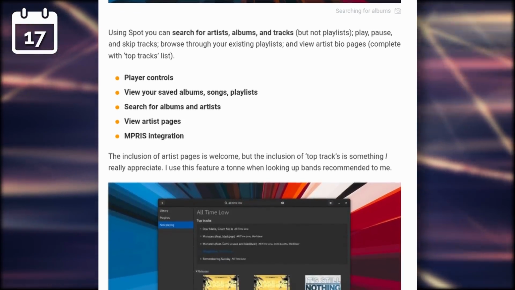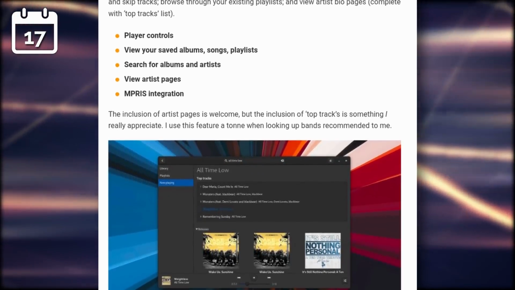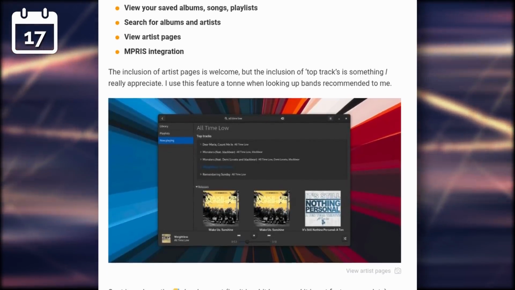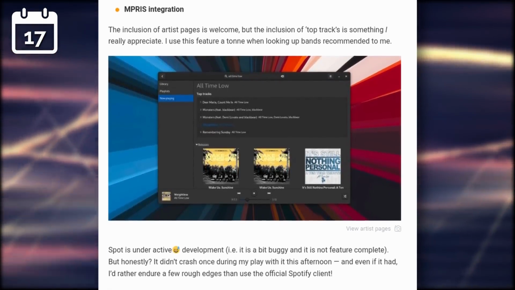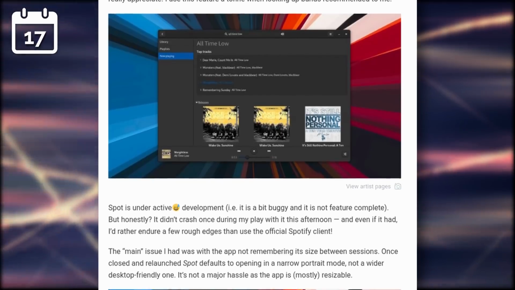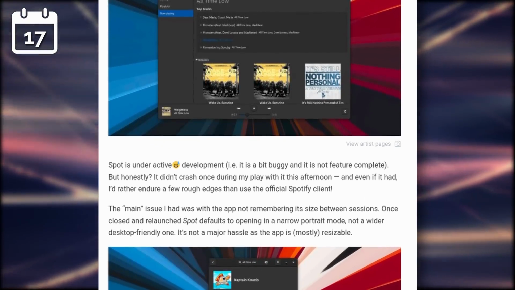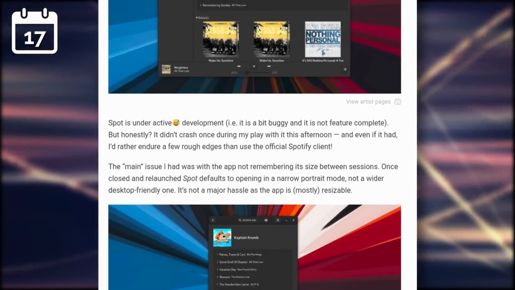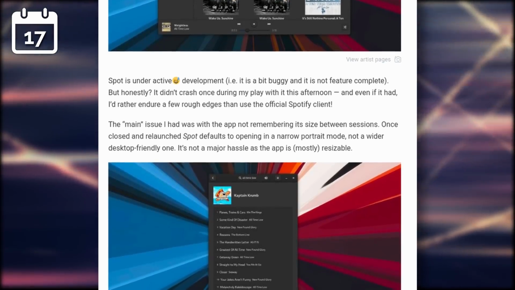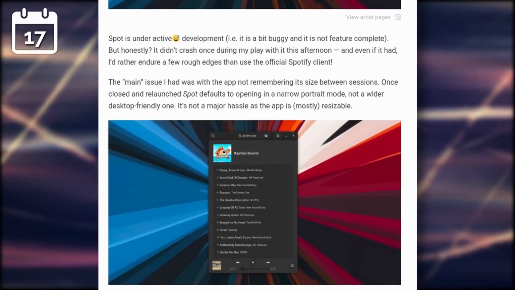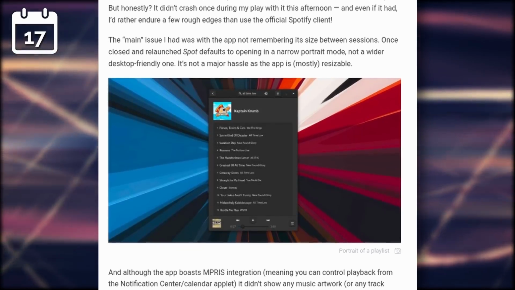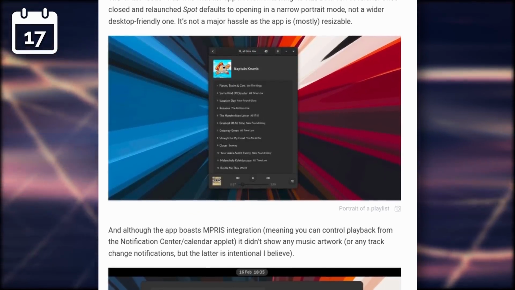It looks good and allows you to use search to find artists, albums or tracks, although looking for playlists isn't supported at the moment. You'll also be able to browse through your existing playlists. It integrates with the system controls for play and pause, next or previous tracks, although it still can't show artwork just yet. The player is obviously in its early stages of development, but it can already be installed through Flathub.